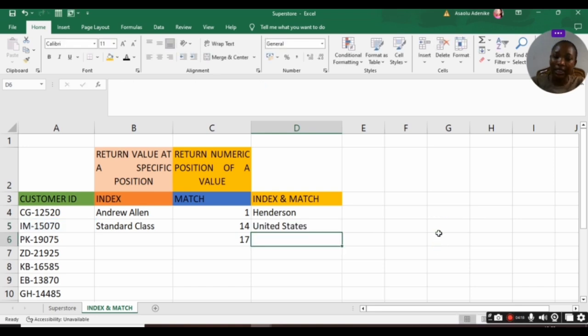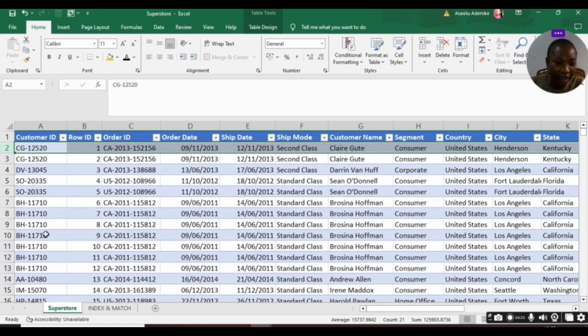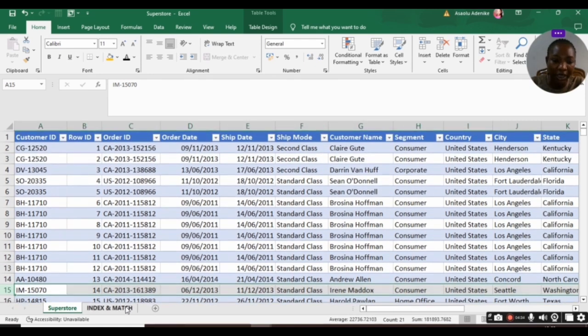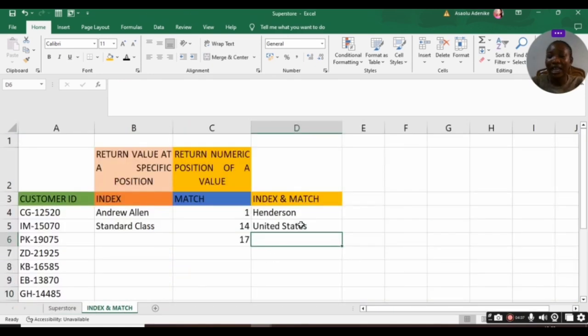We have United States. So let's check. IN15070. Okay, we have it as number 15. So we have it as United States. So this customer is from the United States of America. So that is it on index and match.